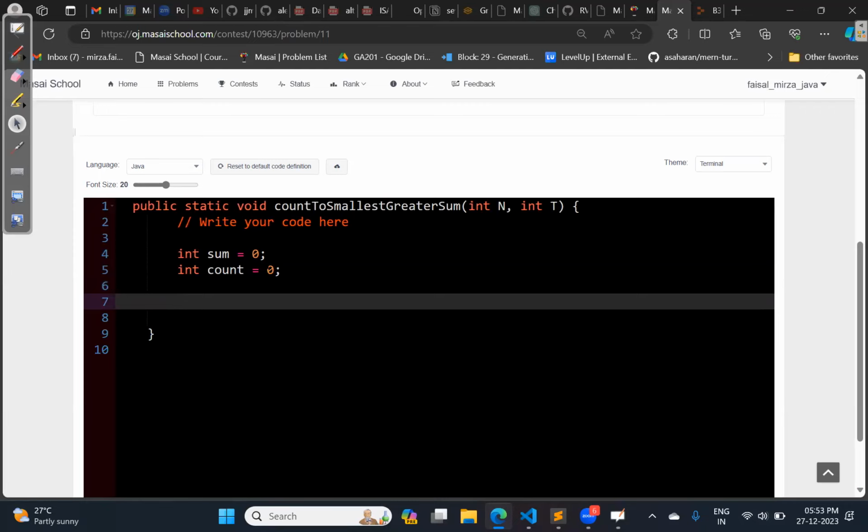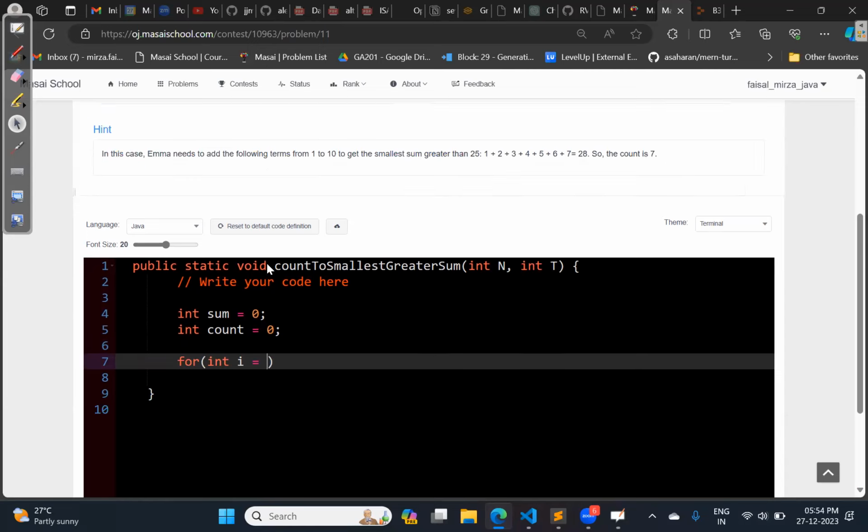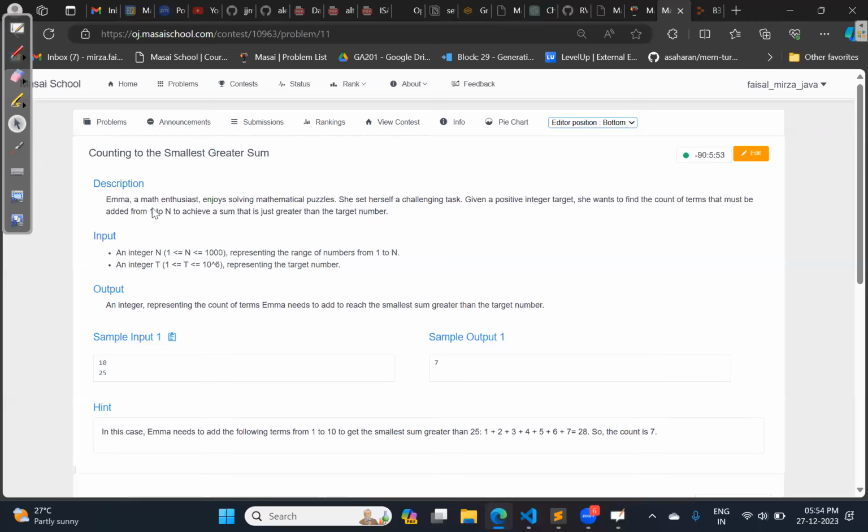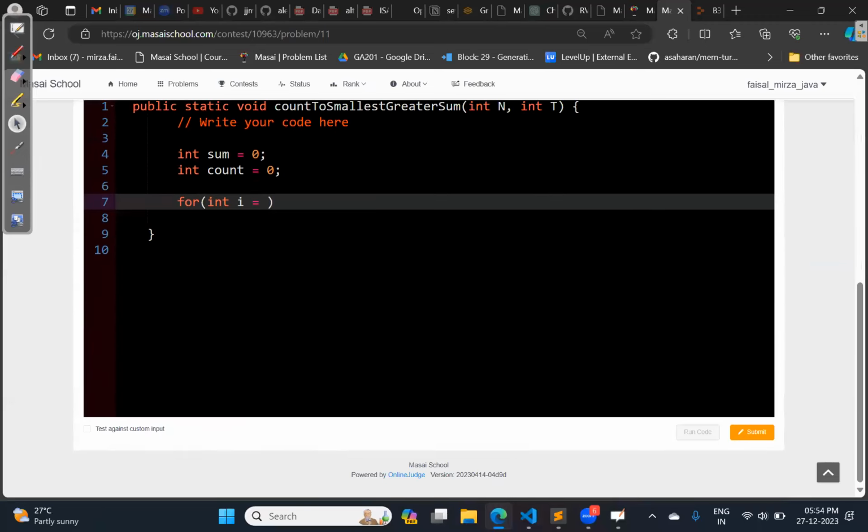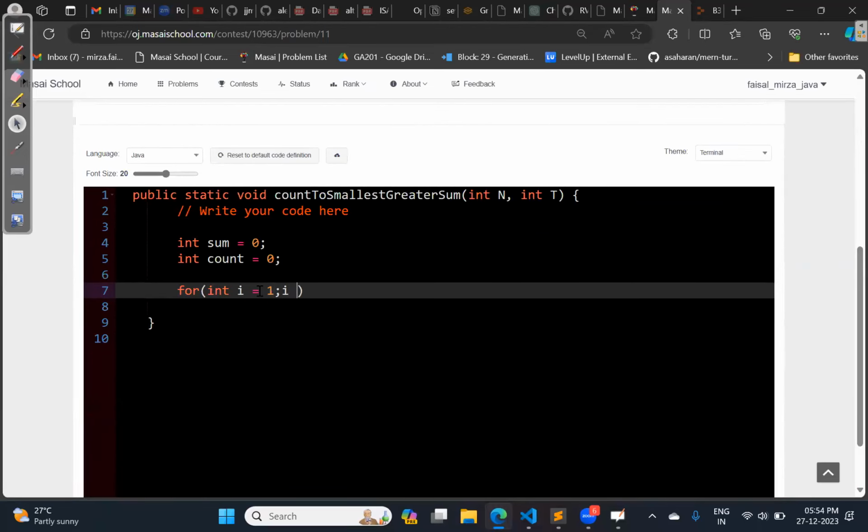Now, we need to run the for loop. Tell me the condition for the for loop. Taking the variable as i, starting from 0 or 1? 0. Over here, it is given, we need to start from 1 to n. i should be less than or equals to n. We need to include the n as well. Then i plus plus.